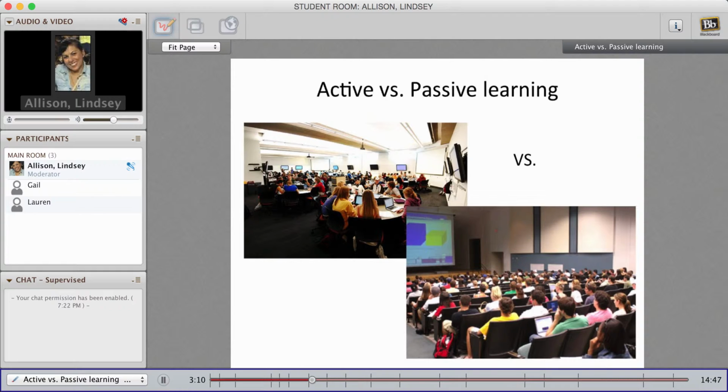Now first, let's discuss the difference between active and passive learning. Active learning is where students are engaged in activities during class. This typically requires them to come to class with some kind of background knowledge about the topic so they can apply that knowledge during the activities. Passive learning would be the typical large lecture hall with the professor at the front lecturing from a PowerPoint with little to no interaction with the students.